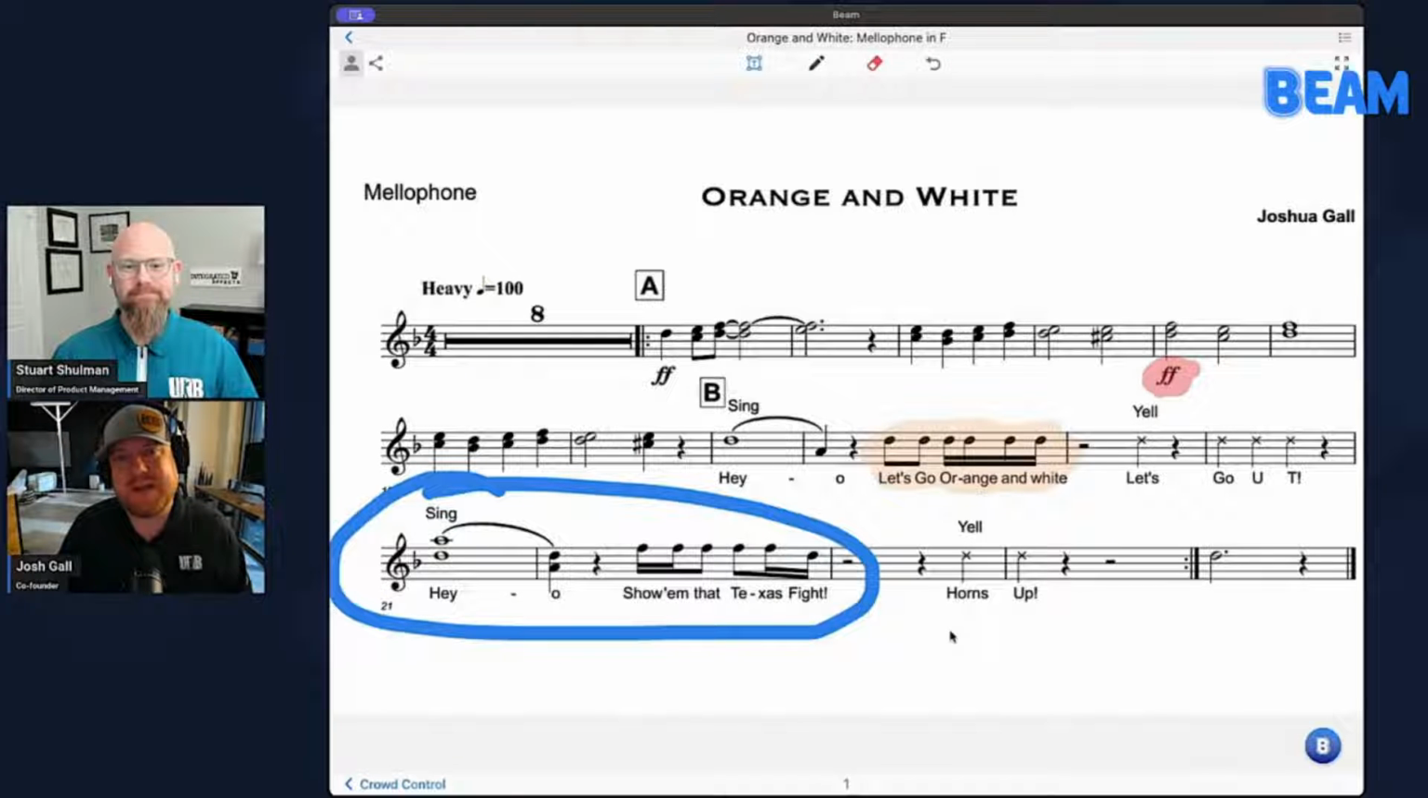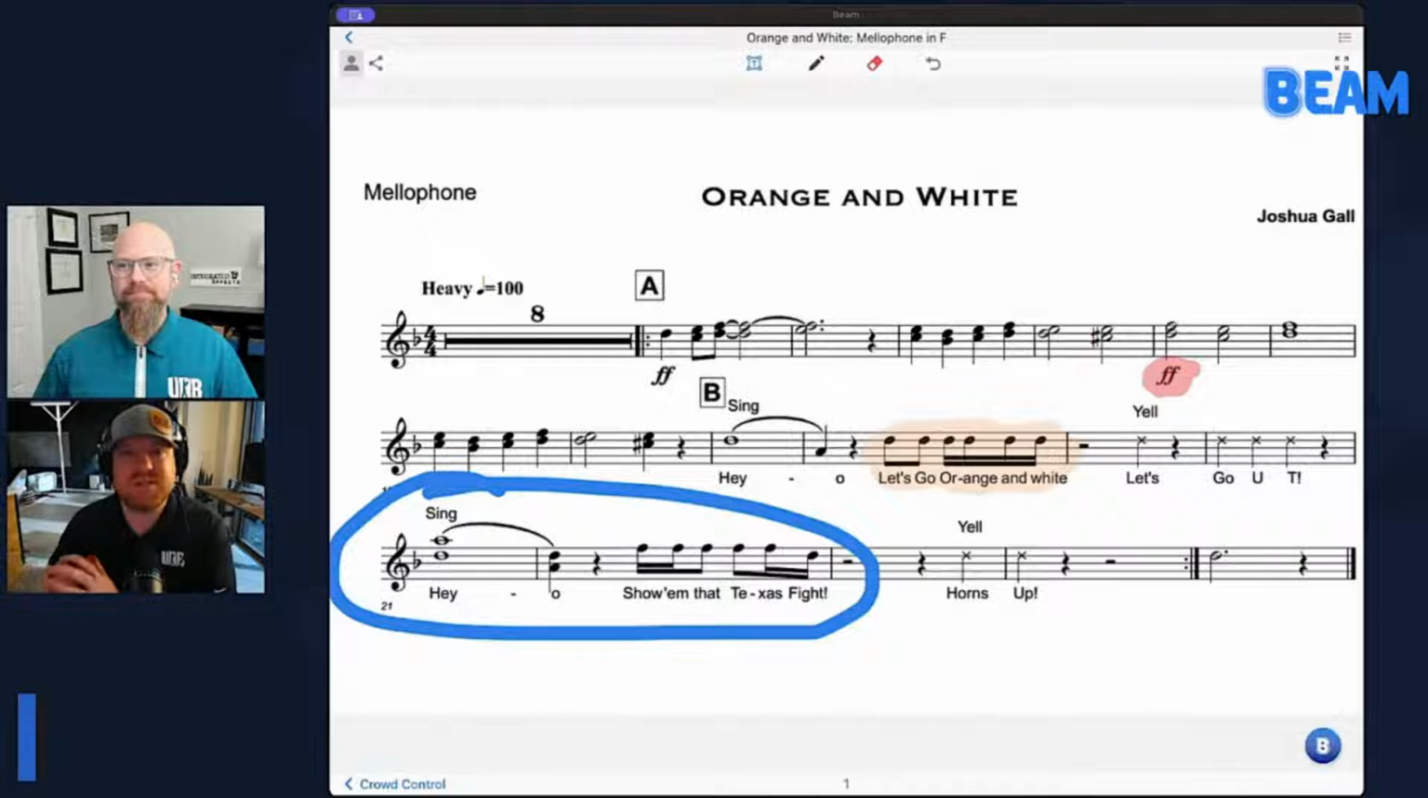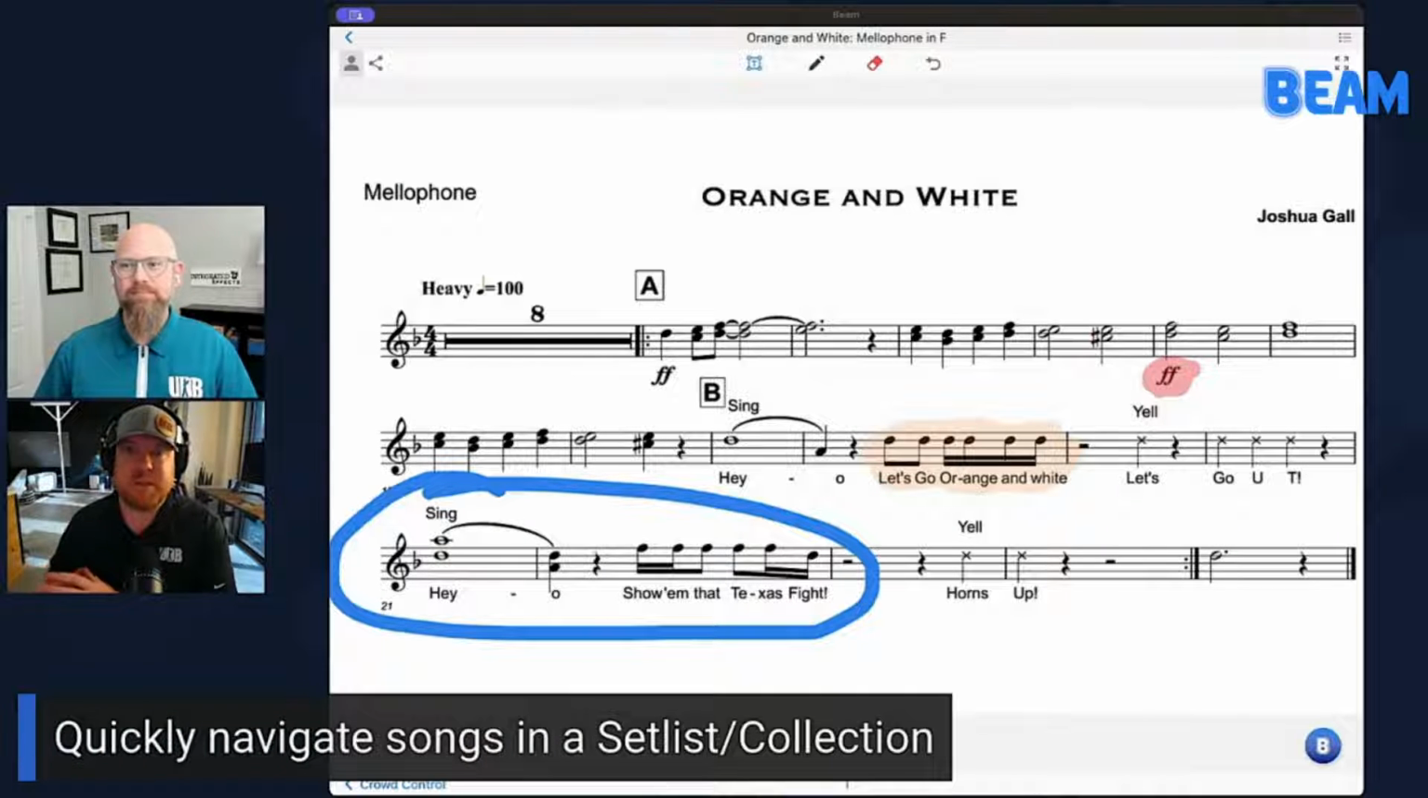Yeah, so as you can imagine, this is super helpful, not only for those of you who are rehearsing using the incredible live mode functionality, but if you're rehearsing not using the live mode, the students still have the ability to stay within that collection or that set list. Just a quick one-tap navigation allows them to still stay in sync with you. So we're thrilled to announce that.